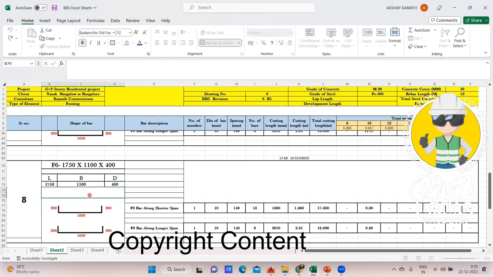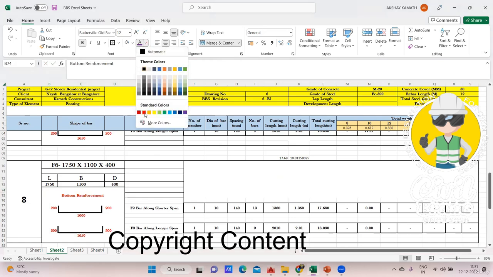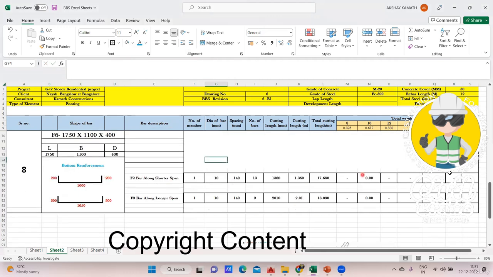Now you write here bottom reinforcement. See, all these things you should do. Bottom reinforcement. Done. If you want to change the color to differentiate, I'll give a red color. Not red, I'll give a blue color. Yeah, so bottom reinforcement will be done.